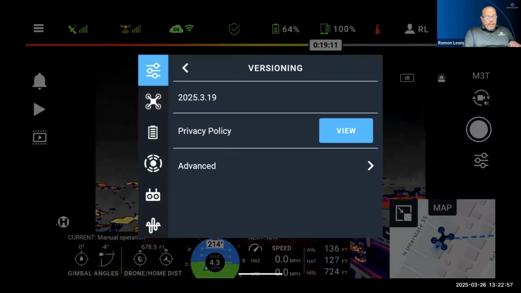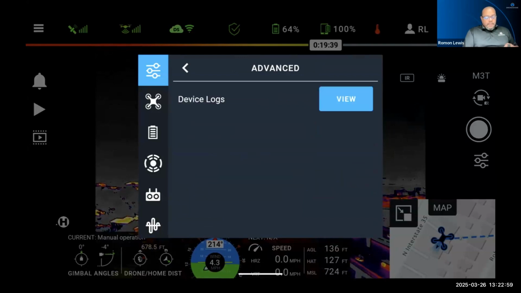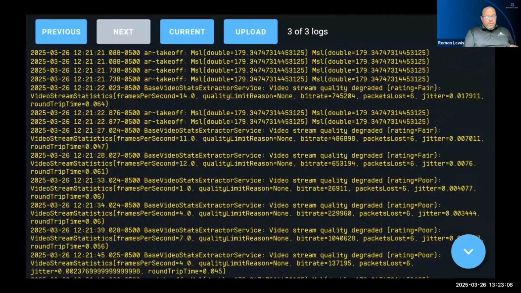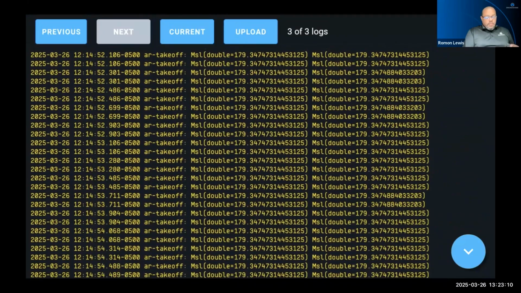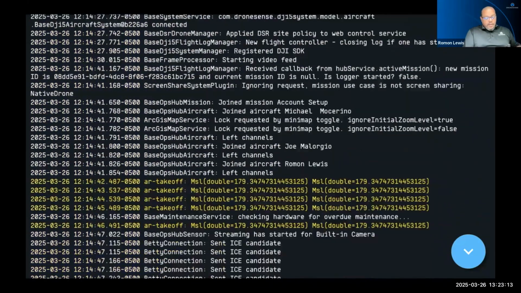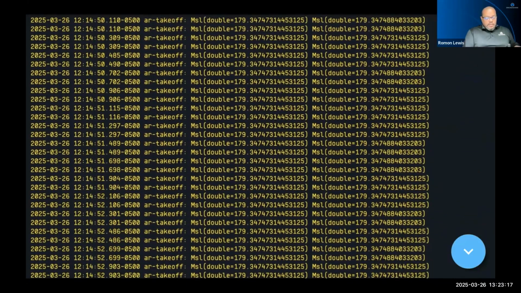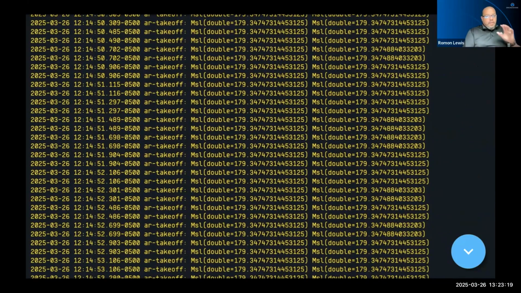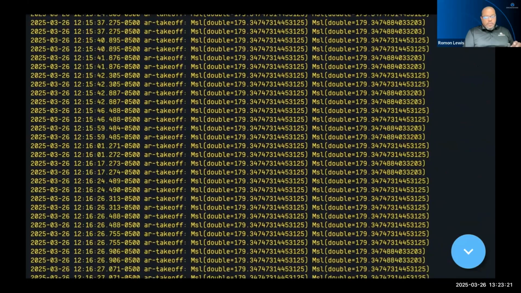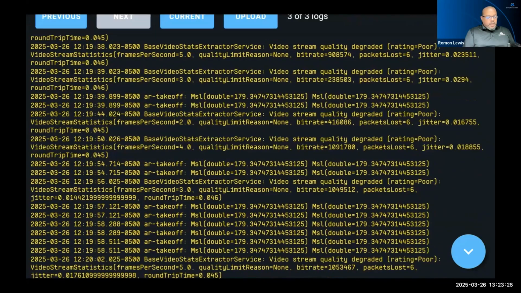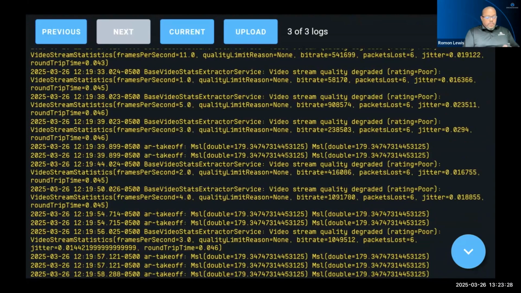In advanced, this is where we go for our device logs. Once we're in here, we can view those. And keep in mind that as we're going through, we can run through these, or run back up to the top. Anything in white is all right. Yellow is we need to start paying attention, but anything that we see in red is going to be an issue. So we're doing good here. We'll back out.